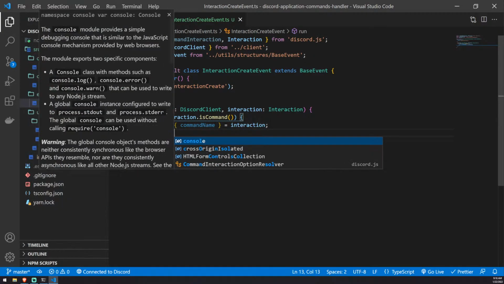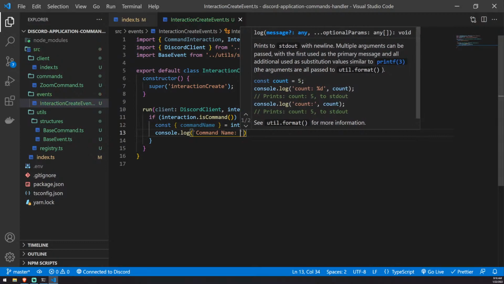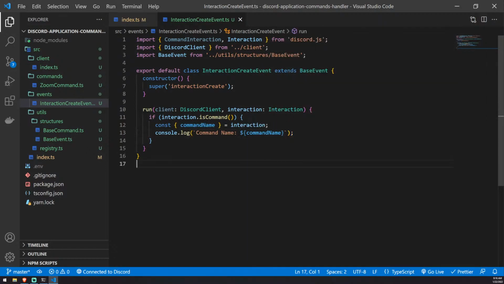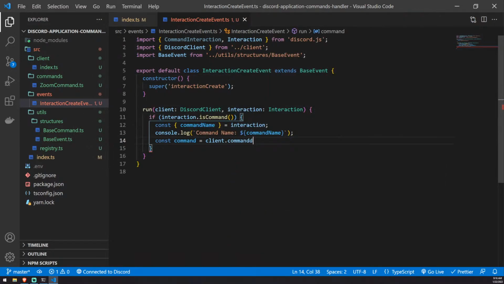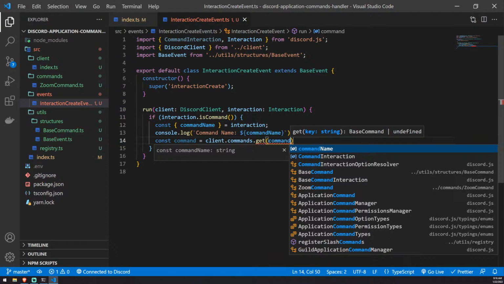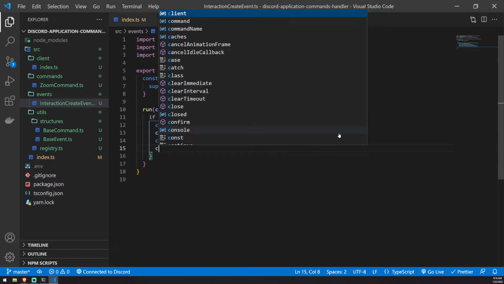Okay, and I'll log command name, right? And then what we're gonna do is we're gonna go ahead and check to see if the command is in the map. So pass in command name, and it's literally exactly the same way that we handled the old message commands, the old text-based commands, the old way.